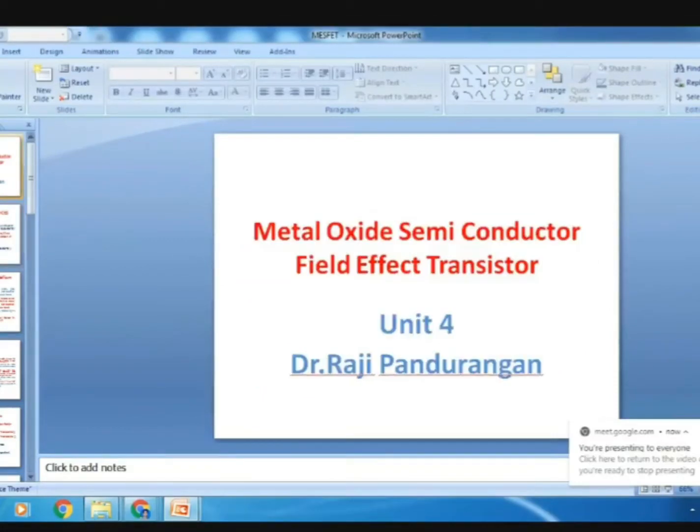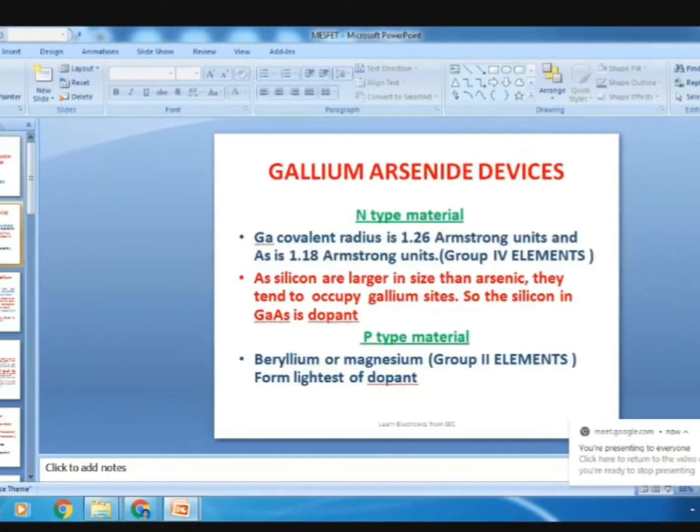In MESFET, metal semiconductor field effect transistor. Okay, so the material used for MESFET is gallium arsenide, and if we discuss gallium arsenide as a base substrate, obviously two materials we have to see in particular, that is N-type material and P-type material. So for N-type material we go for gallium and arsenide, whereas for P-type material beryllium or magnesium will be used.